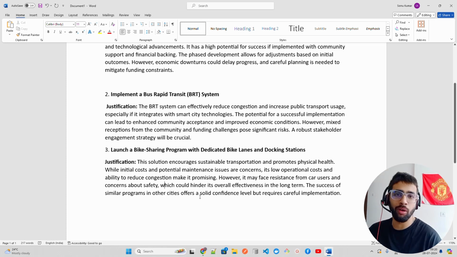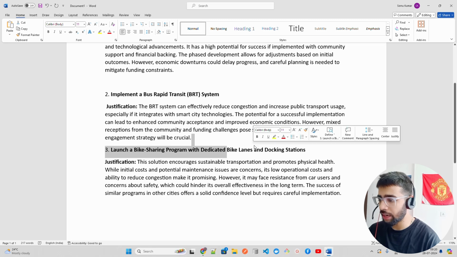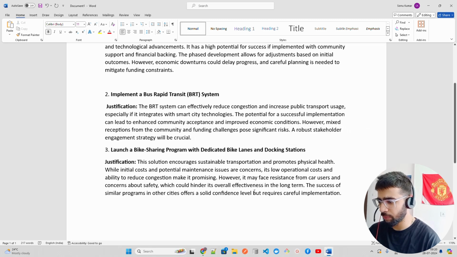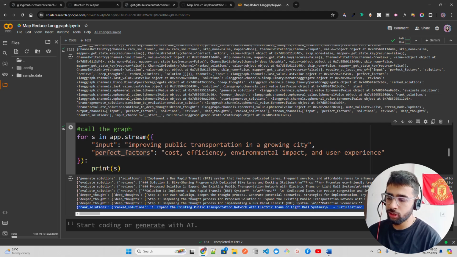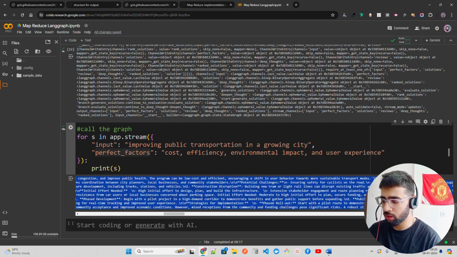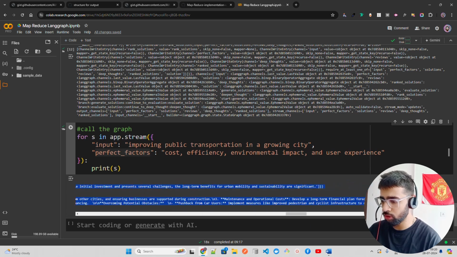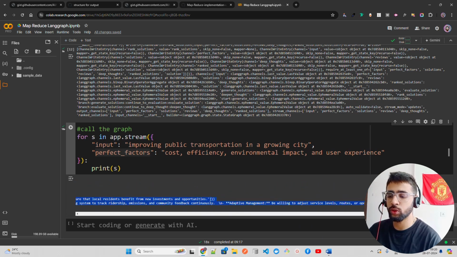Like in India, we have a lot, Rapido and stuff. Dedicated bike lanes. Probably this is something that, and docking station. I think this is improving. This is right. Okay. Now this is a bit generic, and this is all your output, guys. If you want to go through all the output, it will be huge. It will be multi-pagers because it has to go through a lot.